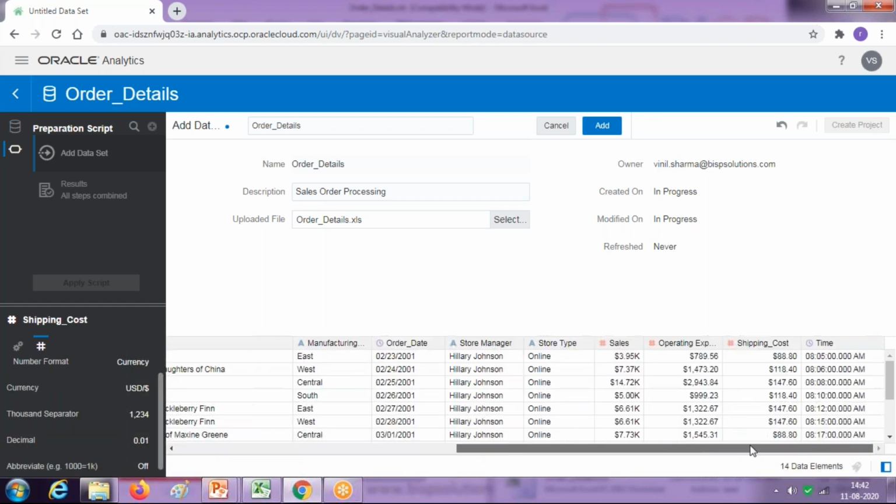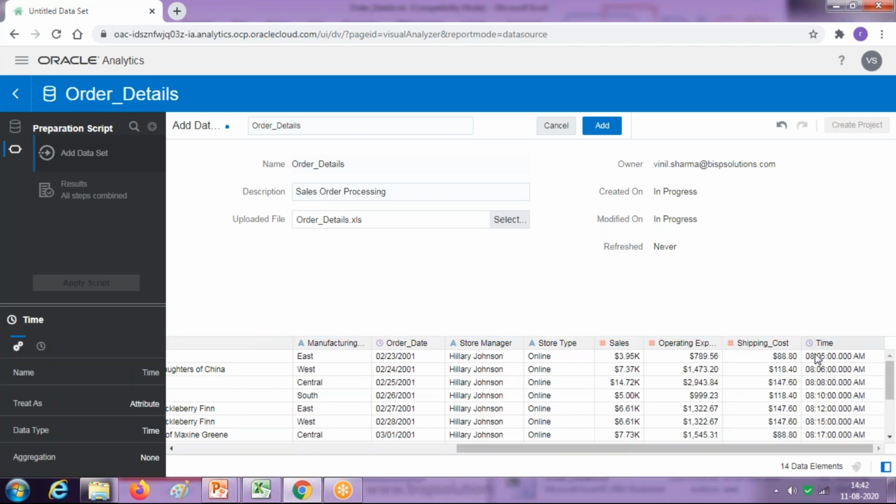So these are a couple of basic data modifications you need to do. The date, the last column, is considered to be a time type, and it doesn't have any aggregation rule applied. So basic steps are done. As you make changes, the preparation script continues to be prepared over here. Click on add, and the data source gets added.